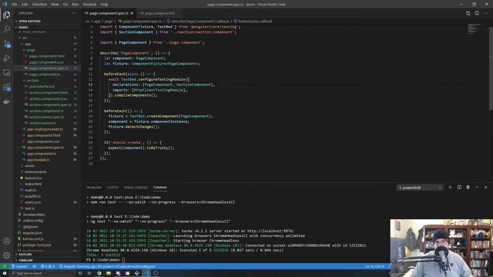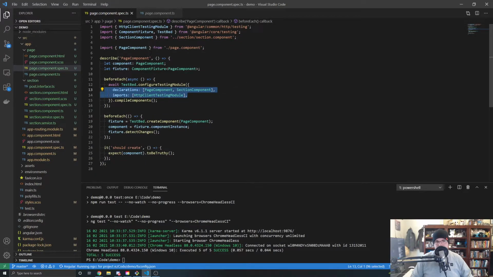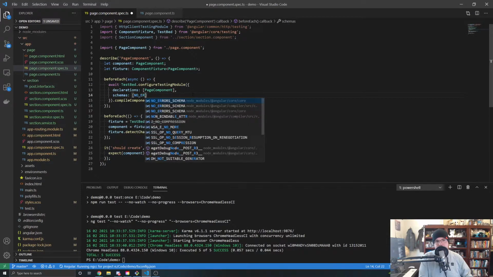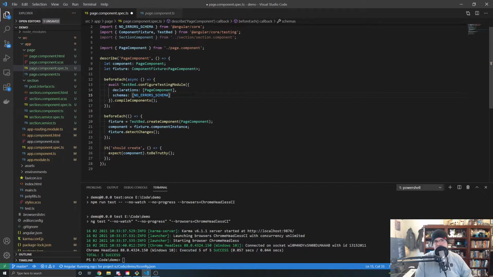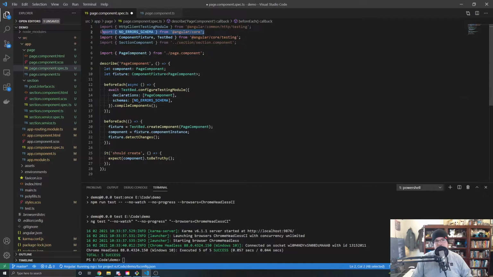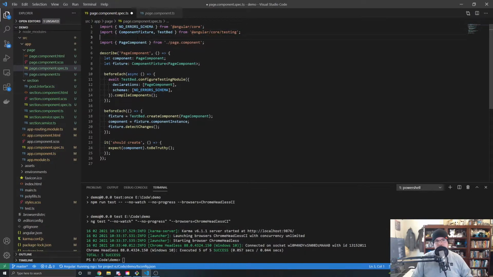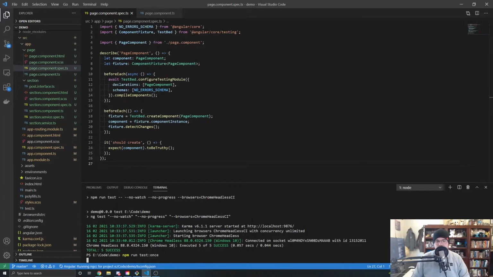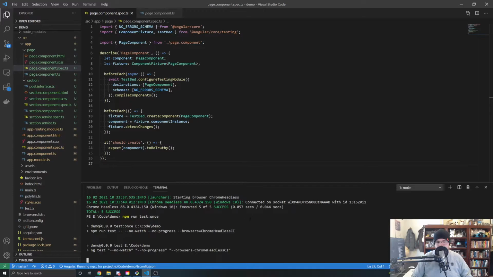So don't do this. What I recommend is to just use a schema called No Errors Schema. You can import this directly from Angular Core. So you'll see right here that got imported from Angular Core. Let me get rid of this old stuff. And now, without defining that section component and without having to import the HTTP client testing module, my test should pass without any errors and without any warnings.